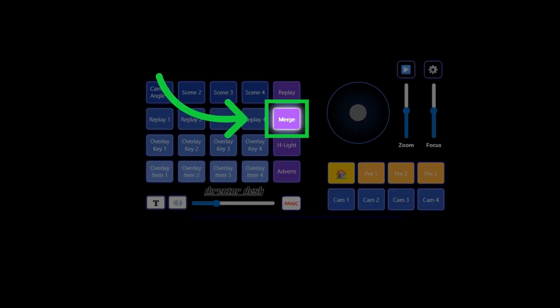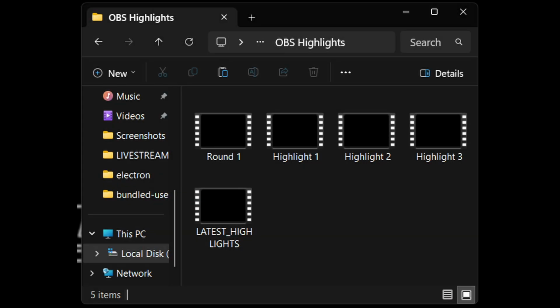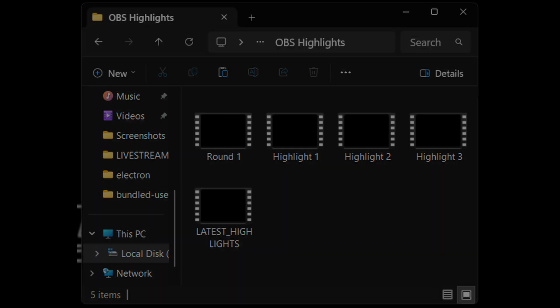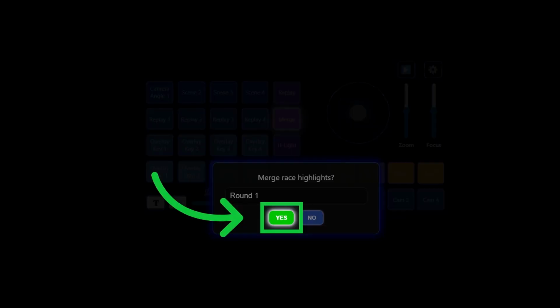Click on Merge. New highlight files will be automatically saved as Highlight 1, Highlight 2, Highlight 3, and so on. New highlights will also overwrite a latest highlights file on every save to use as a replay source for instant playback in your highlights scene. Or give each highlight file a unique name before saving. Click Yes to merge all replay files into a highlight video for instant highlight playback. This will erase all files in the replay folder, ready for the next session.